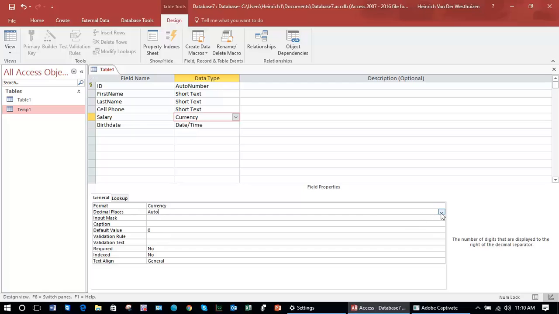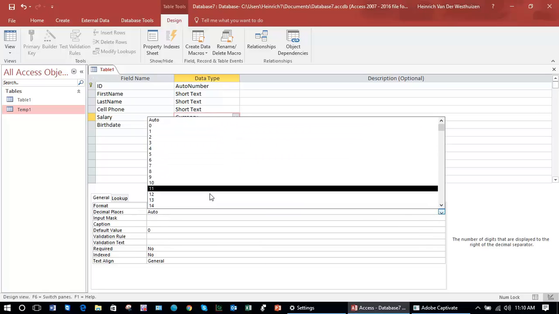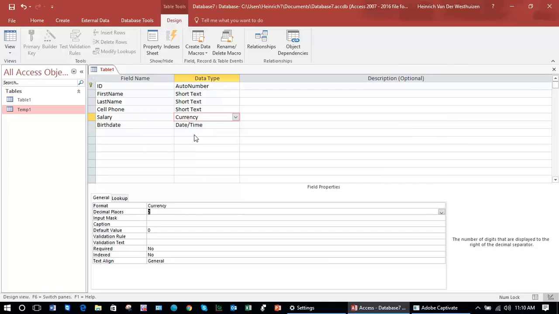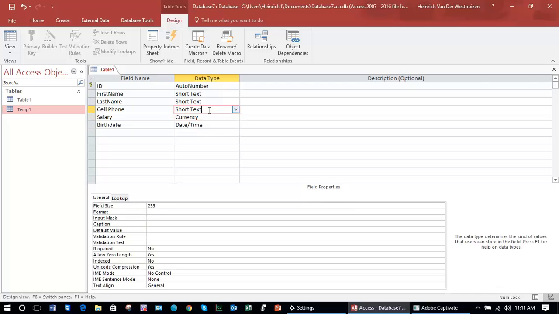We can have decimal places to the 14th decimal place, but because this is currency, typically we're going to stay with 2 decimal places. Input masks and captions we're going to deal with later on. So just know for now that any data type has additional field properties that can be set for that type. When I go look, for instance, at short text, you'll notice that the field properties for short text are completely different. The field size, for instance, here is maximum 255, and that can be changed.